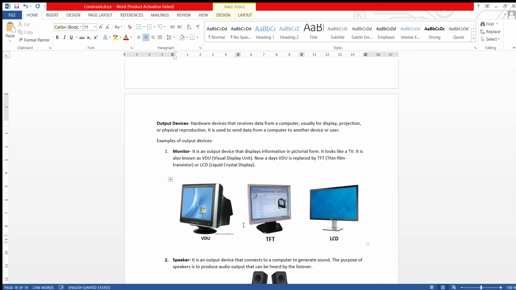That's why we shifted from VDU to TFT, that is thin film transistors. They are thin in size. They require less electricity. But the problem with TFT is you cannot see the pictures diagonally. That was the main problem with TFT. If you are sitting straight, then you can see a clear view. If you are sitting diagonally, then the view is not clear.